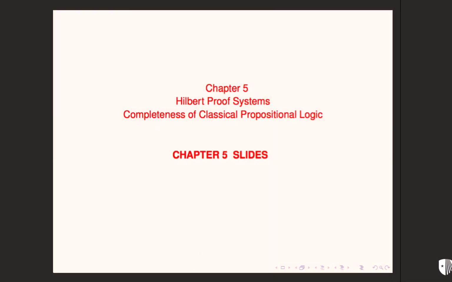So now we do chapter 5, which is Hilbert proof systems, completeness for classical propositional logic. It's a lot of slides. I'm not going through all of them, but I'm going to comment where it is really needed, and we're going to cover all essential parts, and the slides are there.